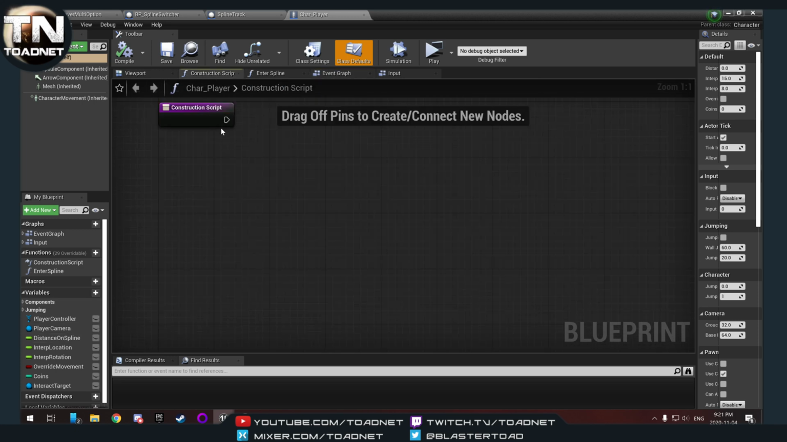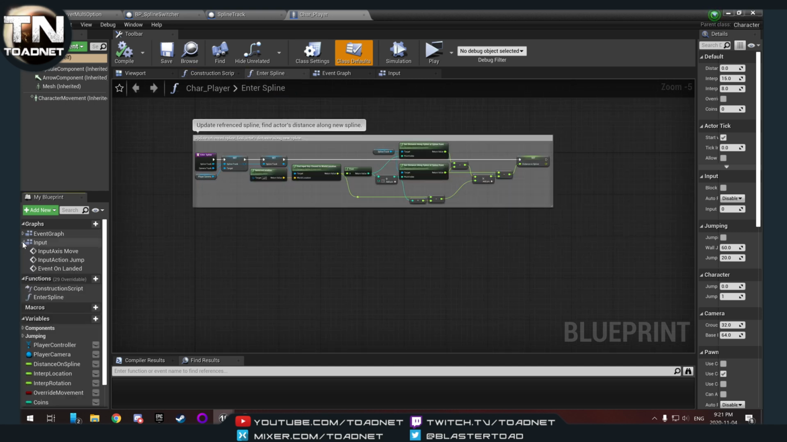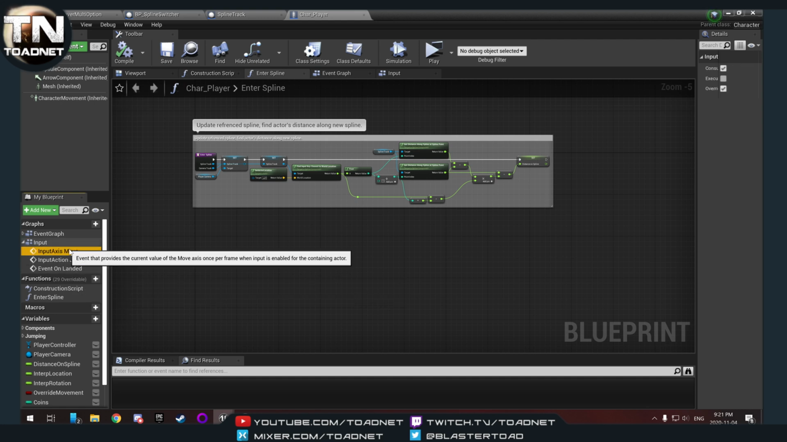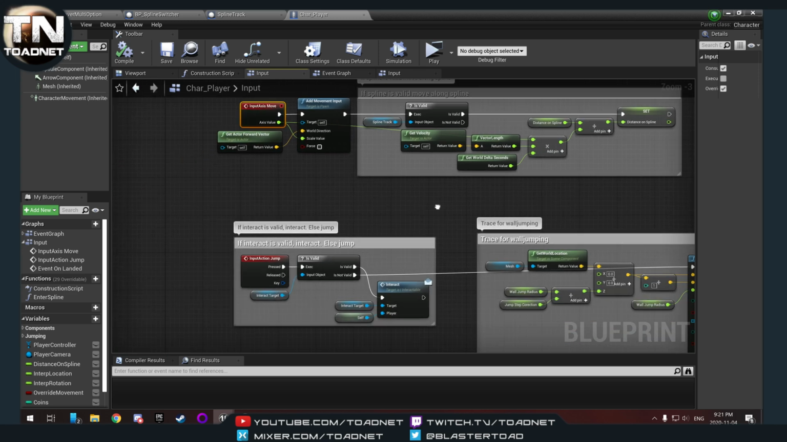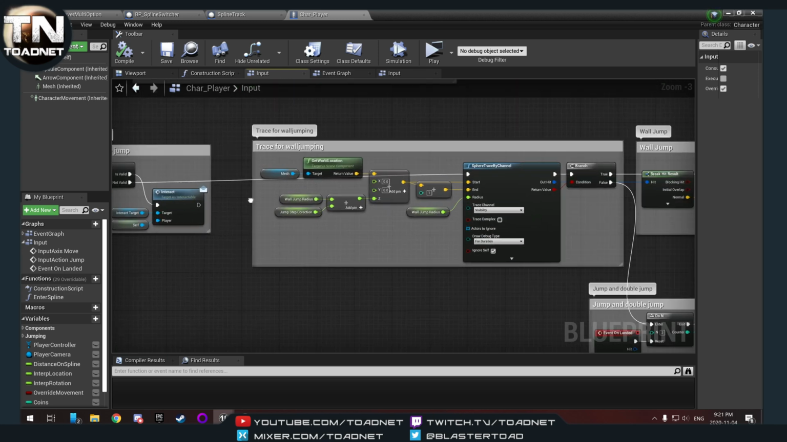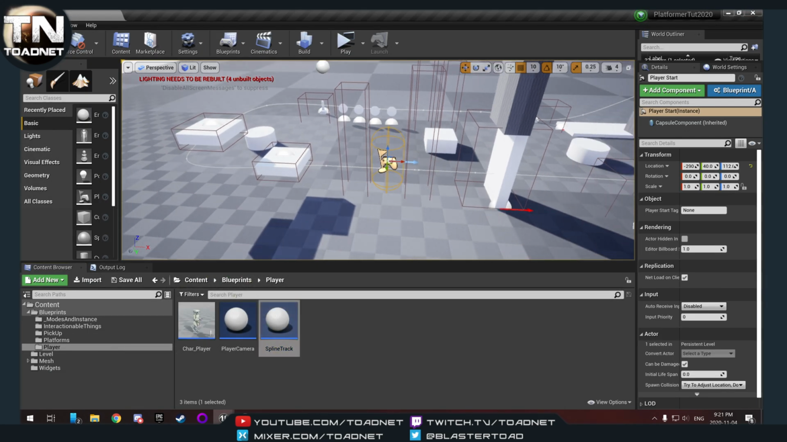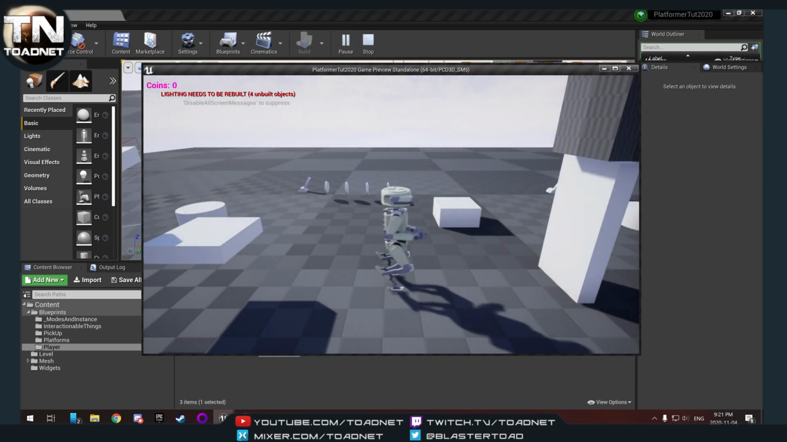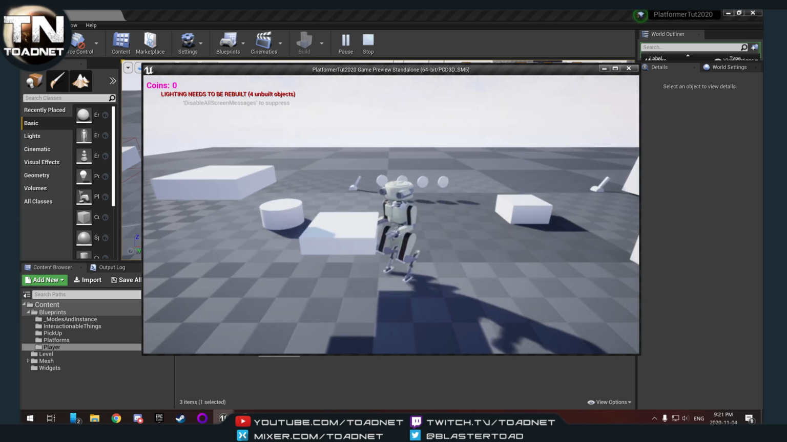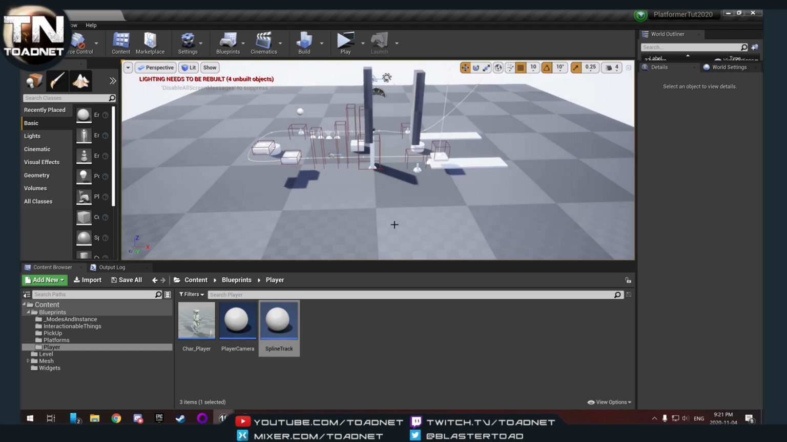Spline track, construction script, enter spline. Input, spline track is valid, do things. Ah. How does our character know that this is the right spline track? Oh, because we have them entering as soon as they move. They're getting put on a spline. That's how. Right. Duh. Okay.